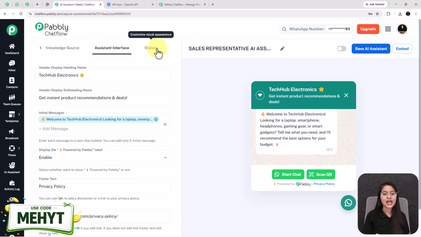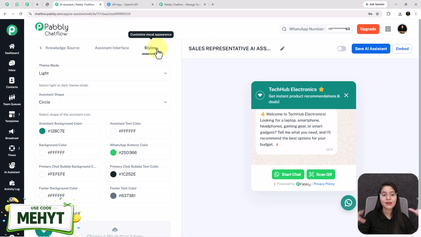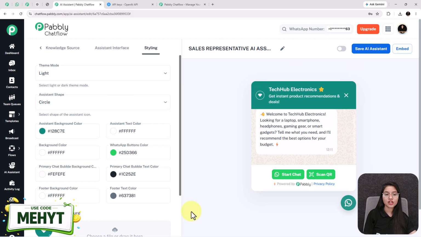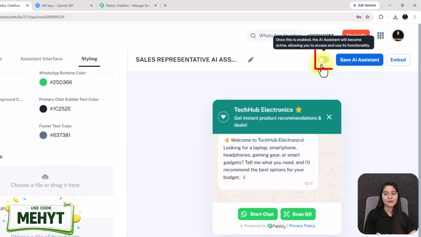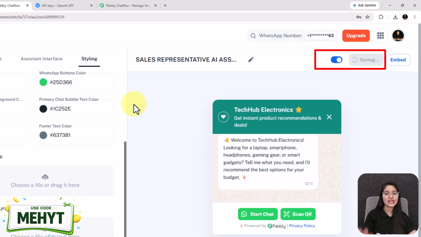After that, the styling. Here you can give style to your AI assistant by making changes in its themes, colors and shape. As it is looking good, so I'm not changing it, but you can customize it from here if you want to. After that, I'm enabling this toggle and clicking on the Save AI Assistant button.